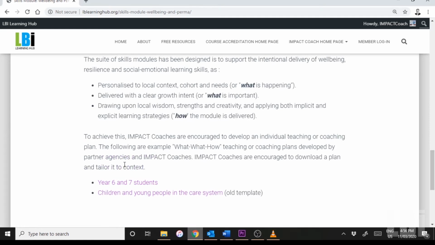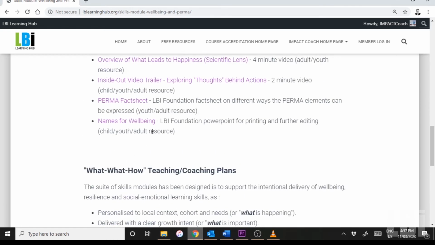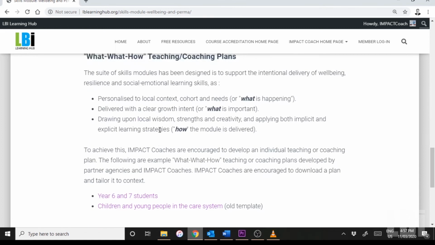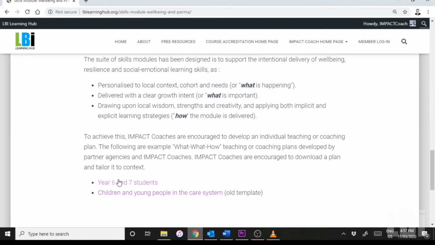We encourage impact coaches to make us aware of additional how strategies and scripts, as well as work with us to develop a what, how teaching plan or growth action plan for different contexts and client needs.